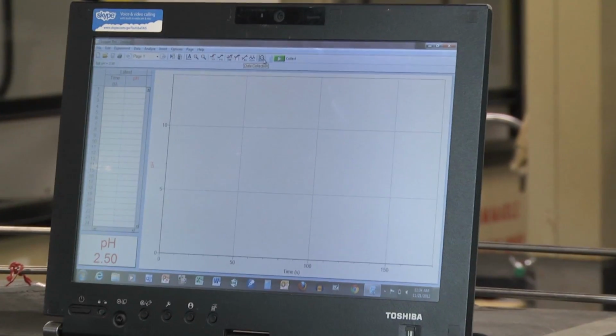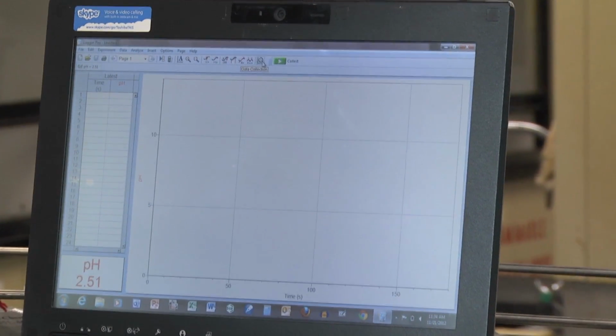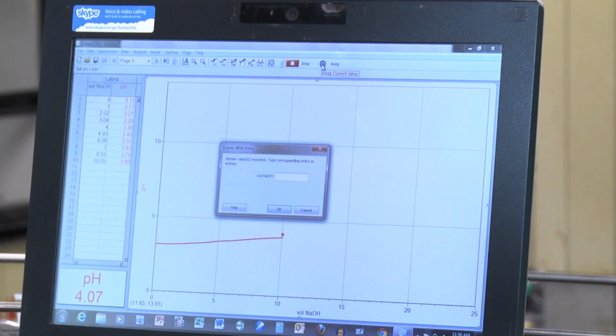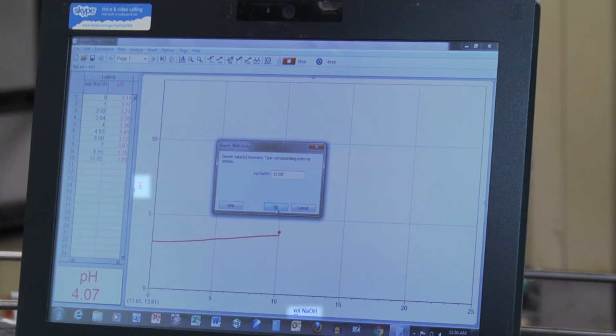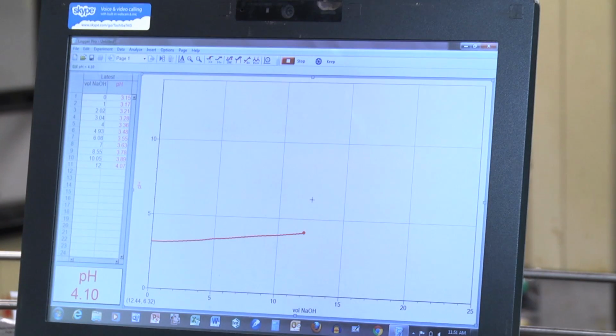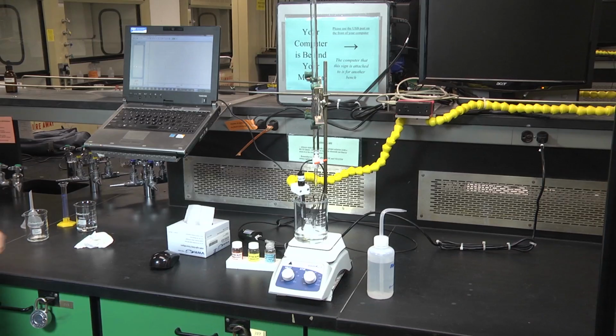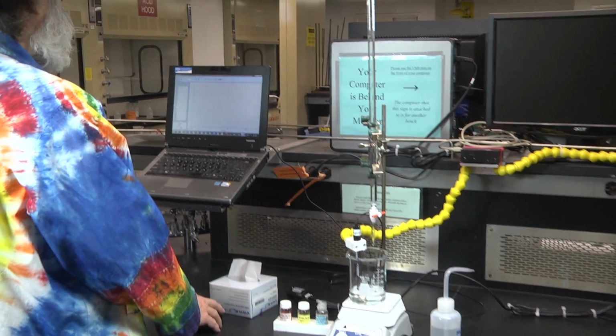The default data collection setting for Logger Pro is pH over time. For this titration, you will be recording pH values at selected volumes of sodium hydroxide. The time is not relevant, so you'll need to change the data collection setting.